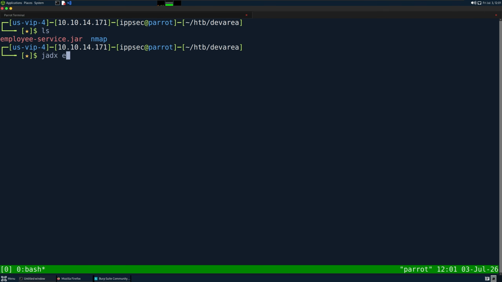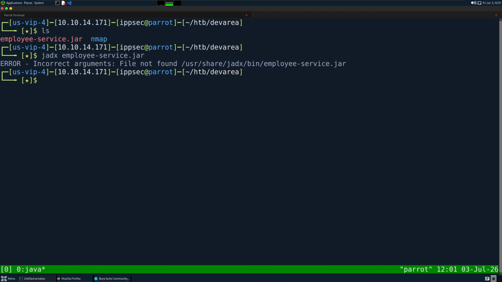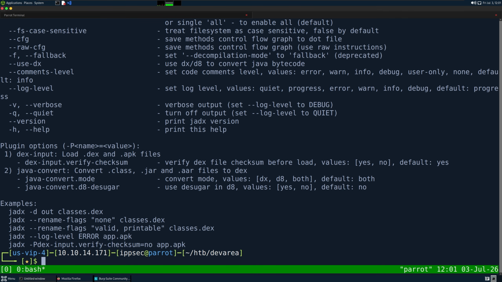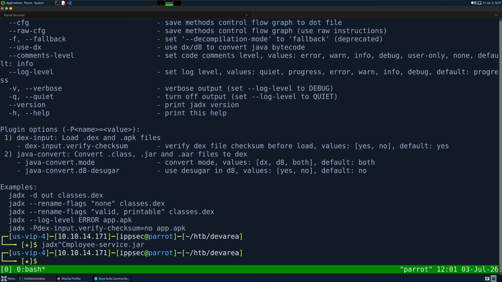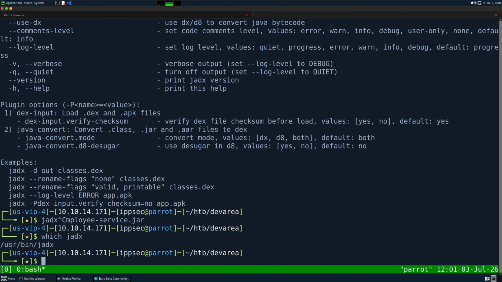So I'm going to run JADX on employee-service.jar. Let's see. Oh, shoot. JADX is weird. It's using like my, let's see, which jadx. It's setting the directory to like /usr/bin/jadx before it actually runs. There's like an out file. Let's see.